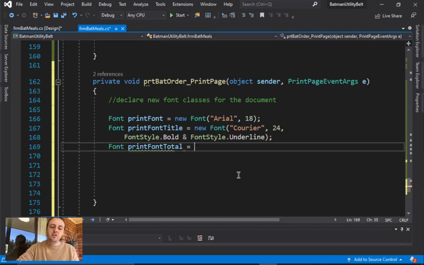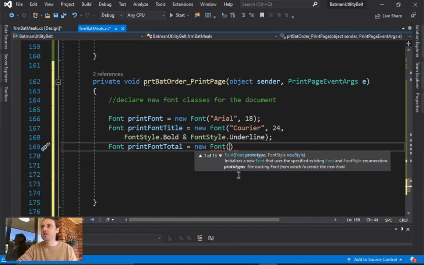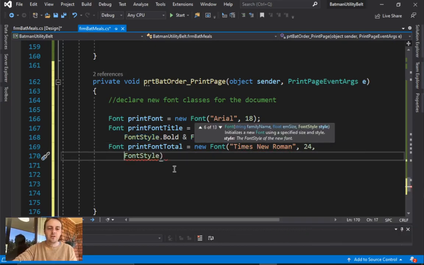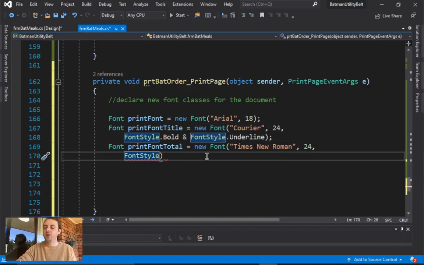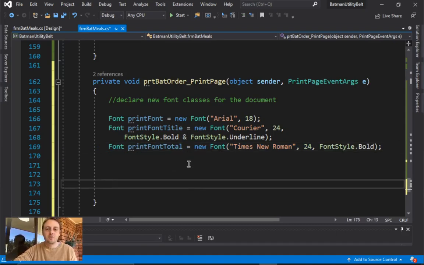Now you could create all of your own font classes and put the settings however you wanted. You could create a new font for every different type of pizza if you really wanted to. I'm only trying to make it so that you've got a couple of different examples, and just trying to make it clear for you all. So once again, we want bold for the total, but that's all. Obviously that doesn't need to be on the next line. You can read that fine. So Times New Roman, size 24, and font bold.